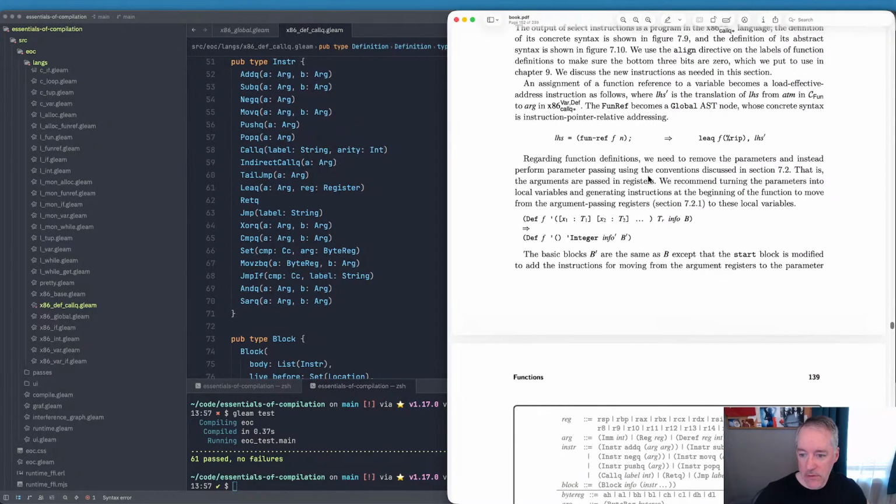Okay, regarding function definitions, we need to remove the parameters. Right, so the parameters don't matter because they will be put into registers. And we already handled that.